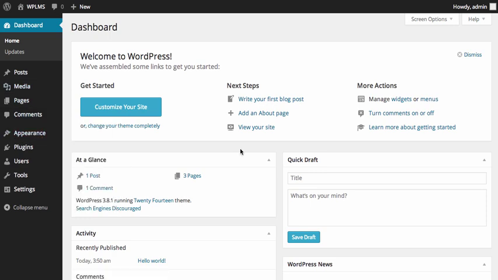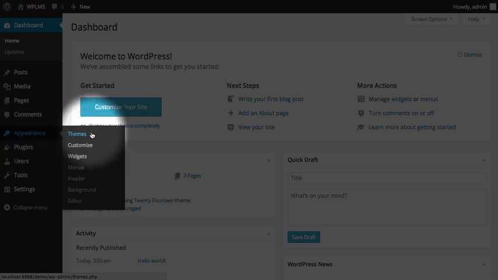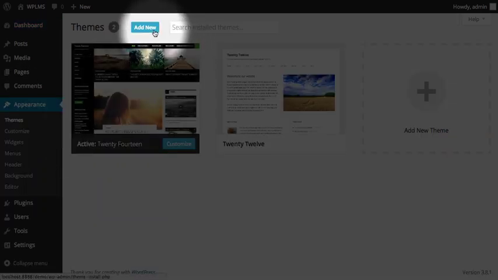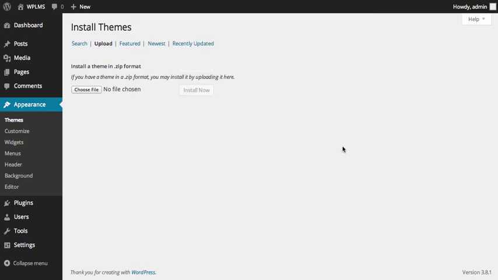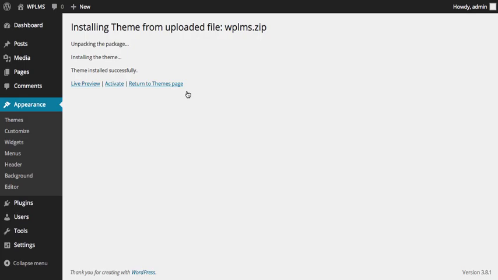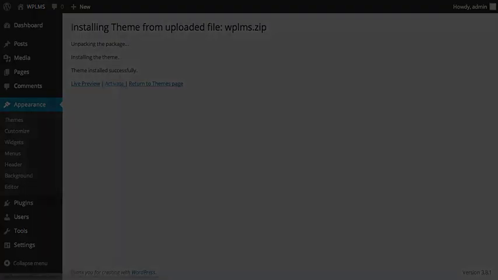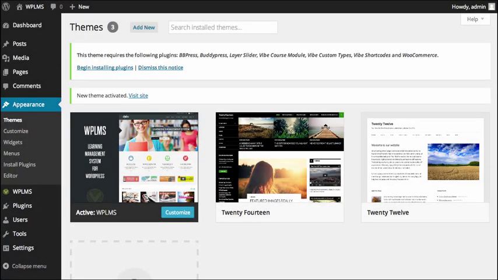So to get started with the installation process, we'll first install the theme. So we go to Appearance, Theme section. We click on Add New, we select Upload, and we select the zip file downloaded from our ThemeForest account. So after the theme has been installed, we click on Activate link. After you have installed and activated the theme, you will get a notification to install the following plugins.